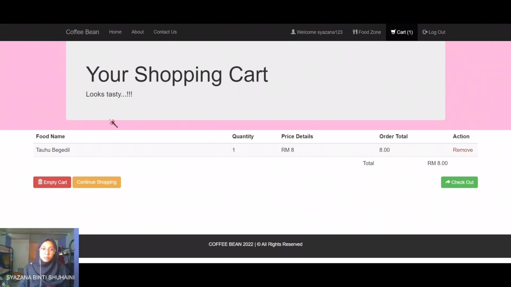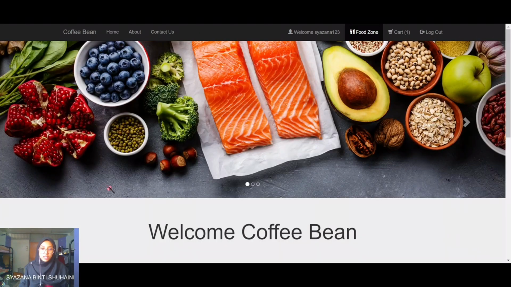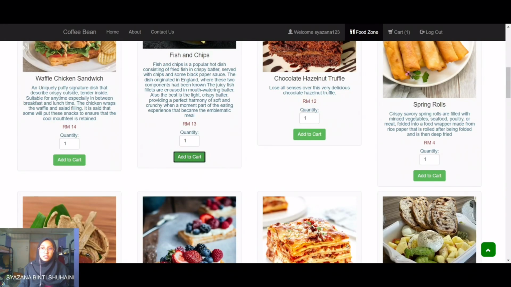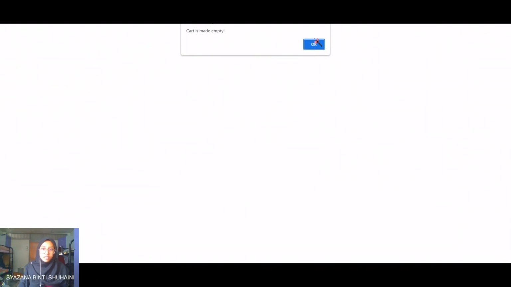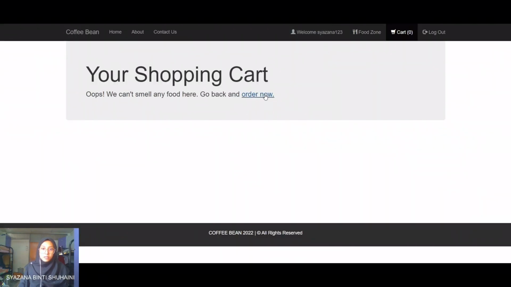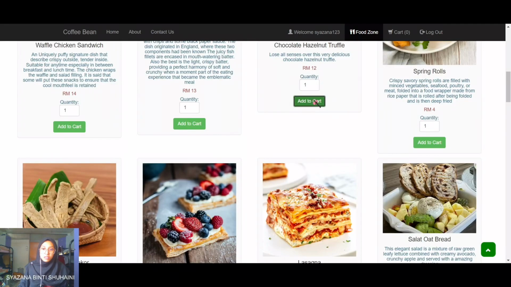If the customer wants to continue shopping, they can click here. So add to the cart. If the customer does not want all the food, they can click empty the cart. So I can click order now.